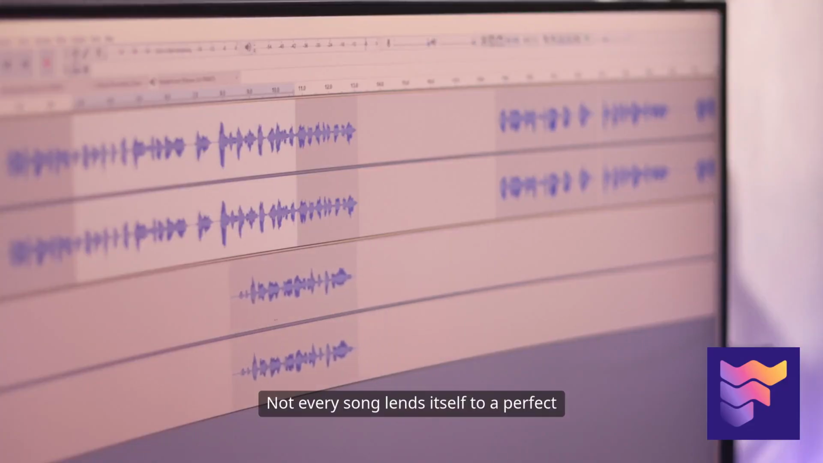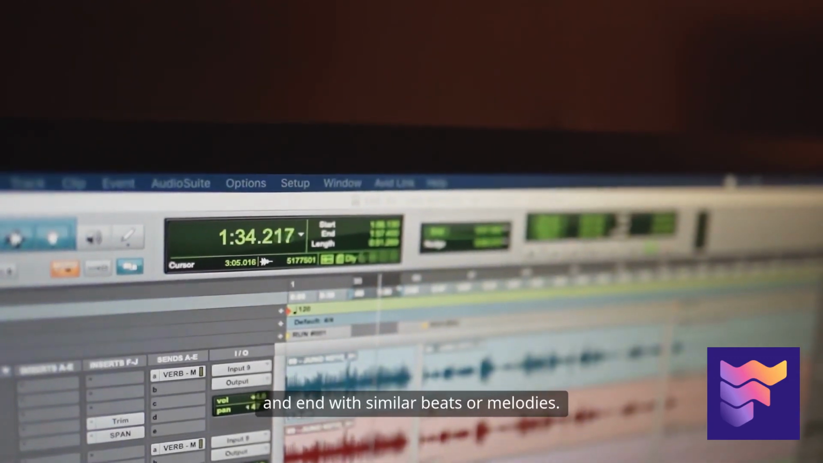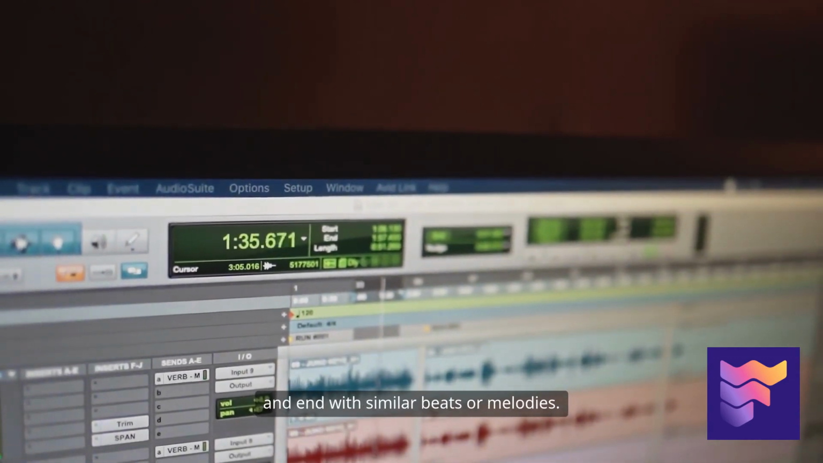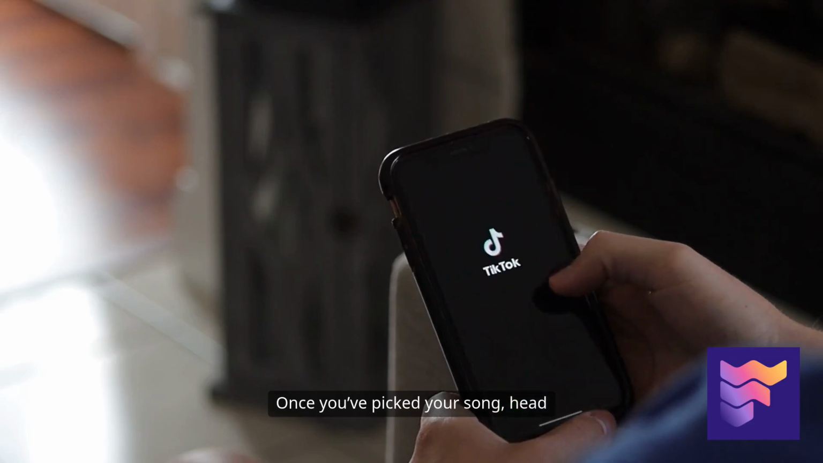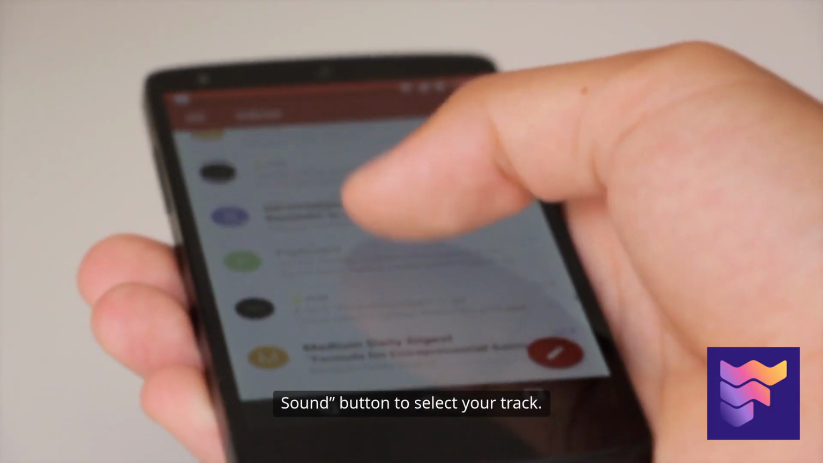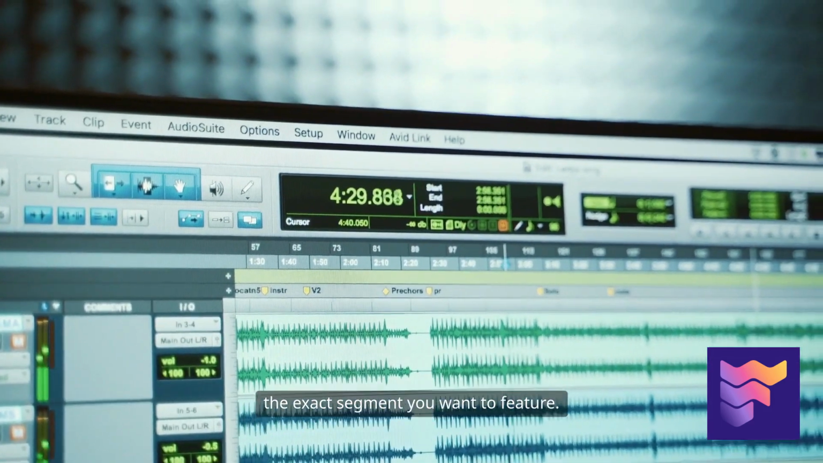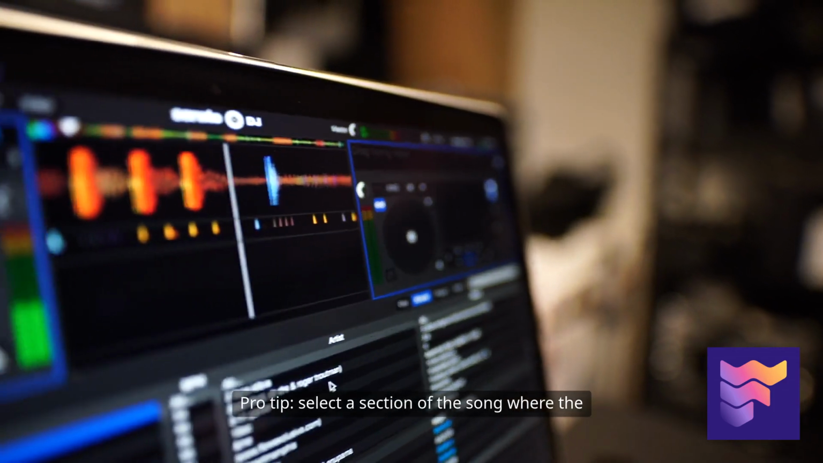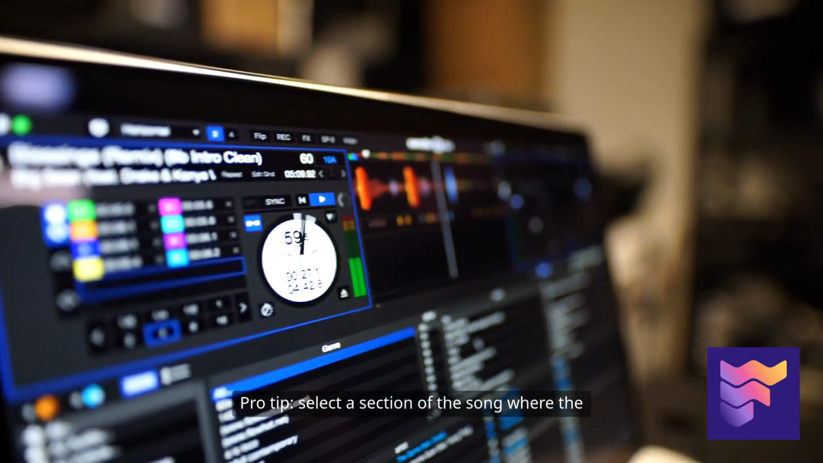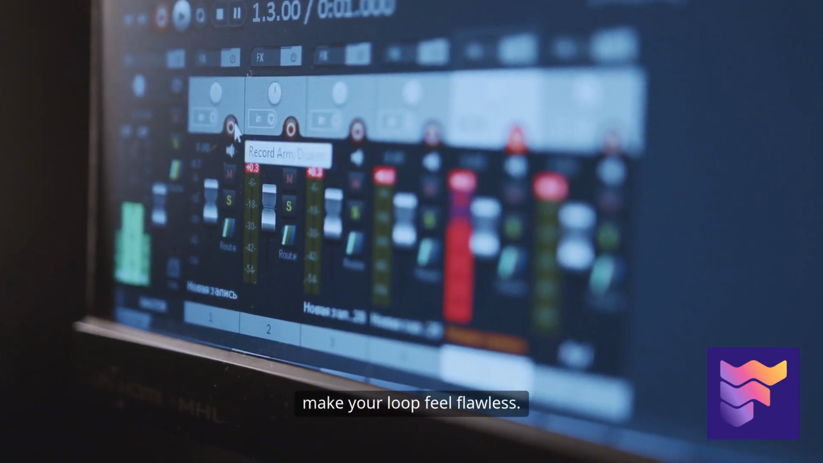Not every song lends itself to a perfect loop, so listen for catchy sections that start and end with similar beats or melodies. Once you've picked your song, head into the TikTok app and tap the Add Sound button to select your track. Use the trimming tool to pinpoint the exact segment you want to feature. Pro tip: select a section of the song where the beat or lyric naturally flows back to the beginning. It'll make your loop feel flawless.